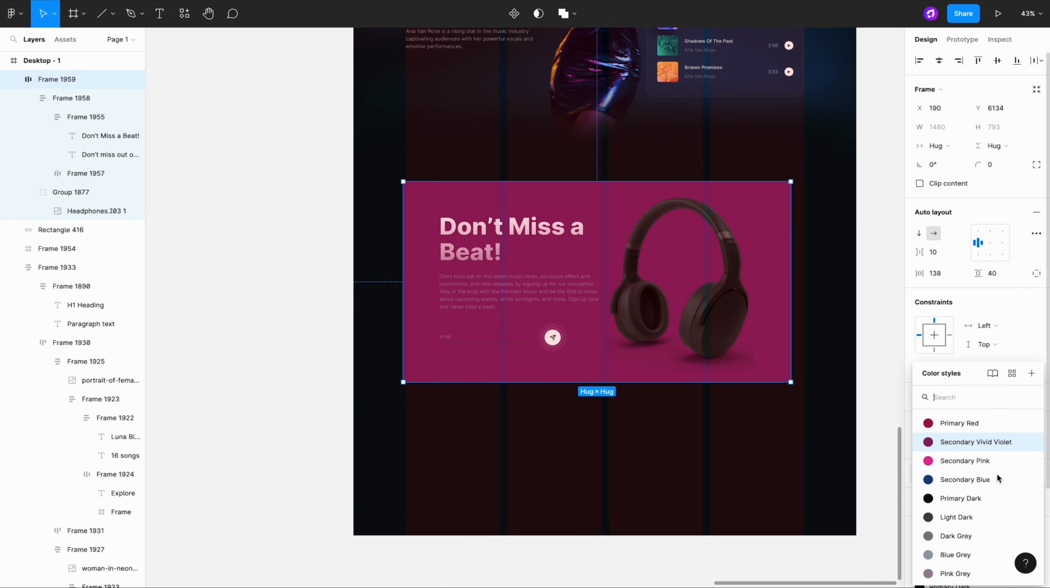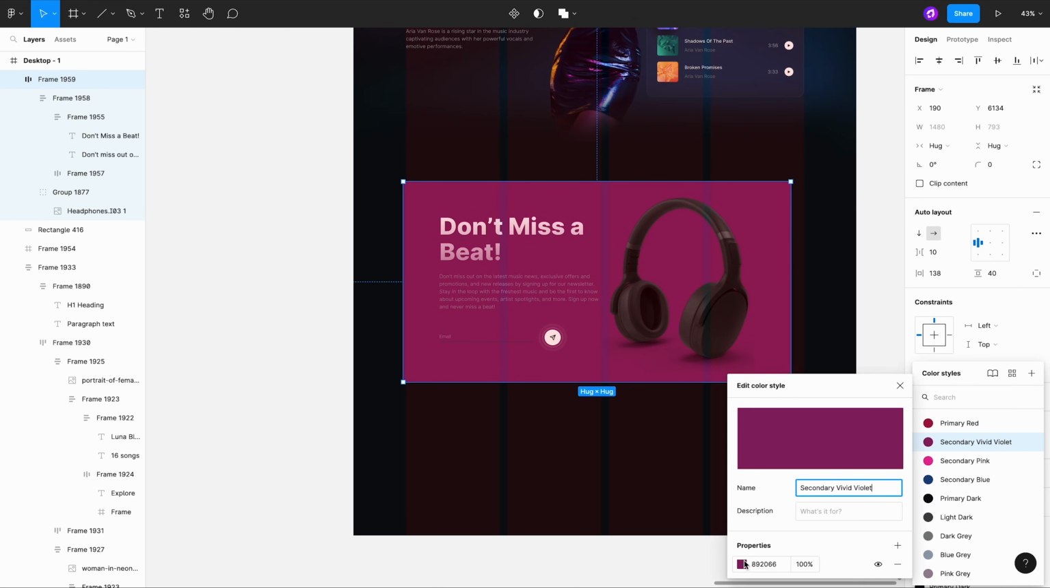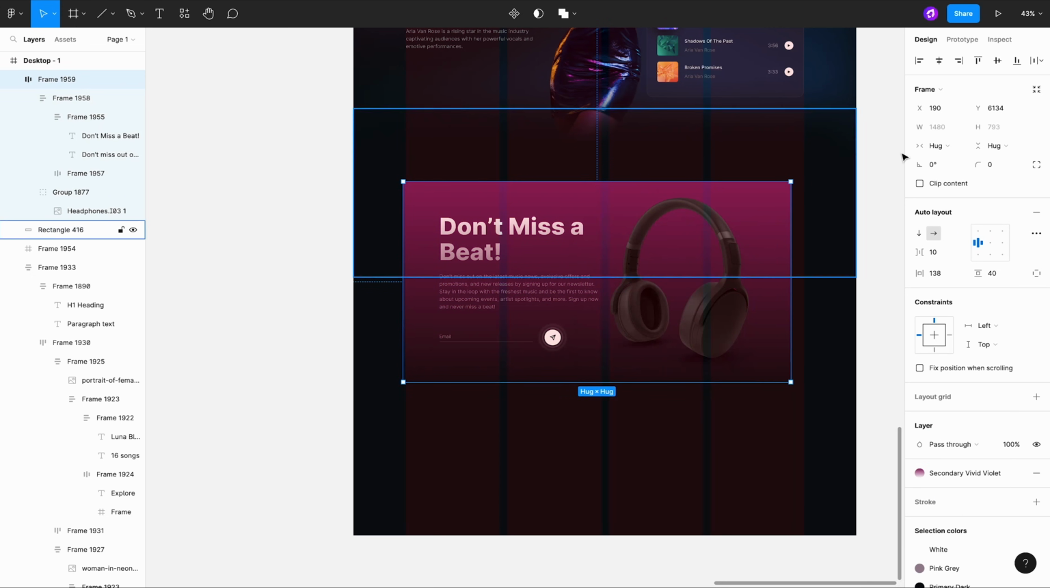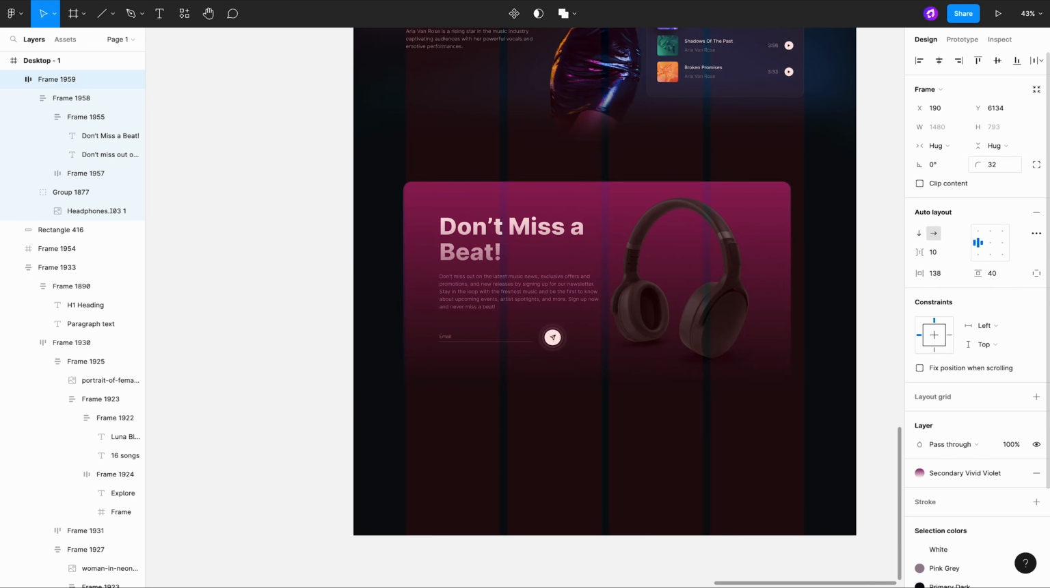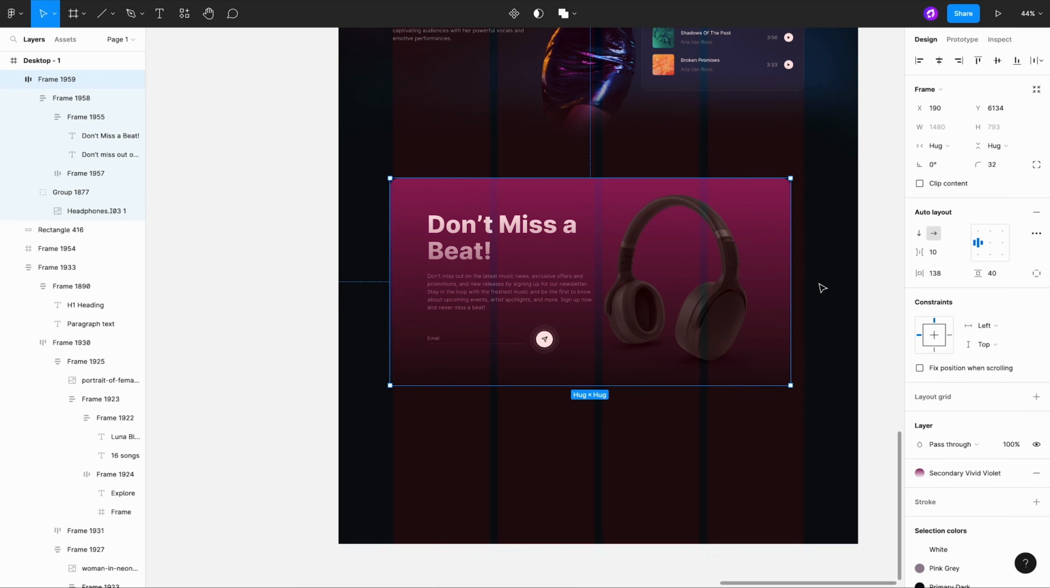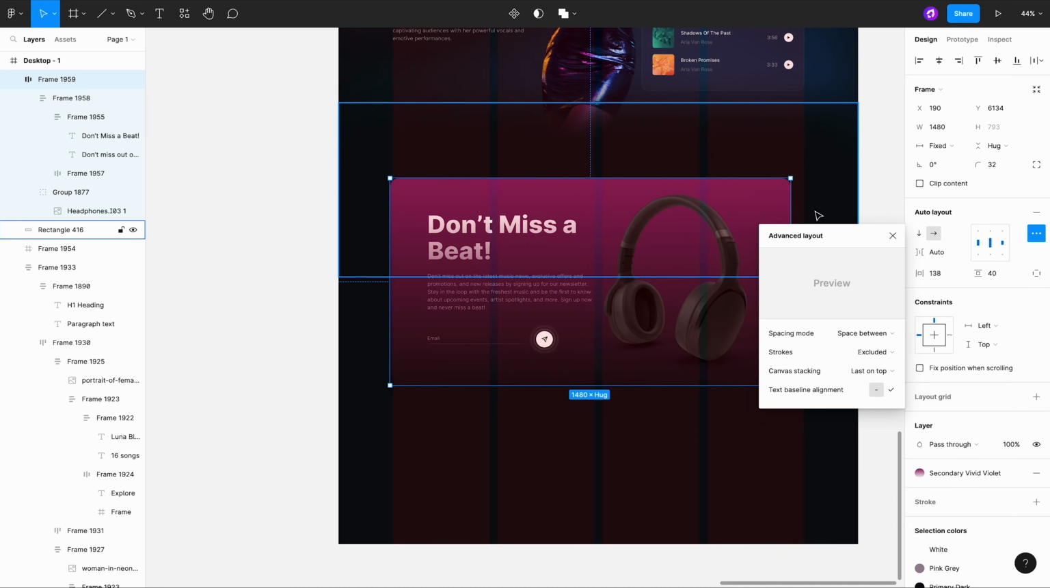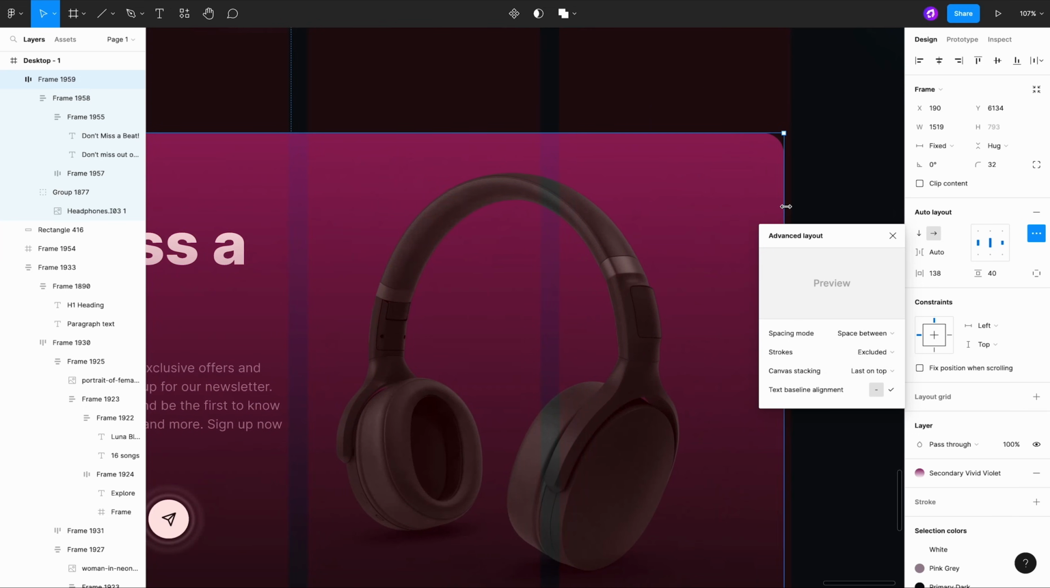We will transition the background's color from solid to linear, which creates a subtle fade effect, enhancing the aesthetic appeal. We'll round off the corners of the main frame to 32 pixels to maintain consistency with the overall design style we have been using throughout the website. We'll adjust the spacing property to space between, which will allow us to fine-tune the frame width. This will help us to fit our frame to the grid precisely.